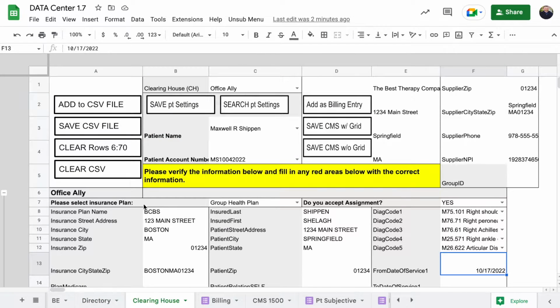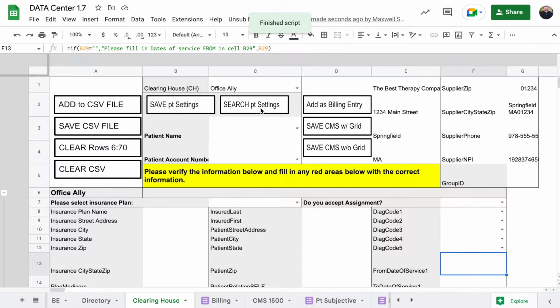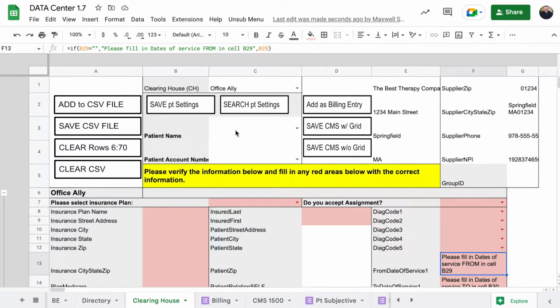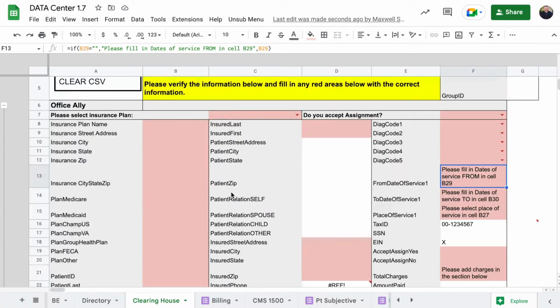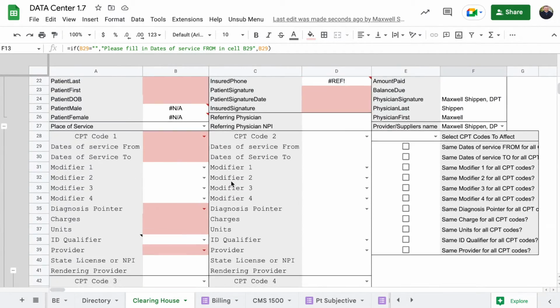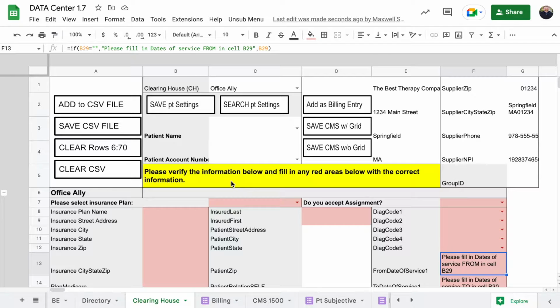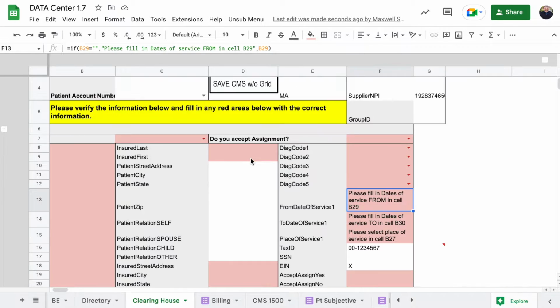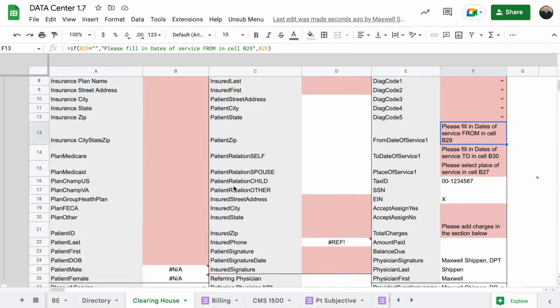So this is the clearinghouse. So a lot of you guys have been asking to be able to bill to clearinghouses or being able to bill insurances. And this is the feature that allows you to do that. If you click clear rows, it empties all of the boxes. Anything in red you need to fill in. This is for Office Ally. I don't have any other clearinghouses yet, but I've left room to be able to update and to make it so that it fits their needs.